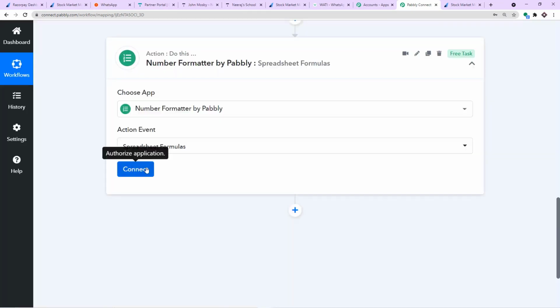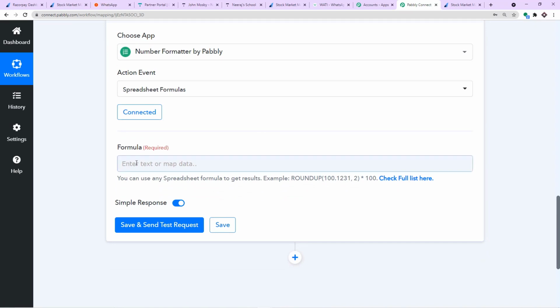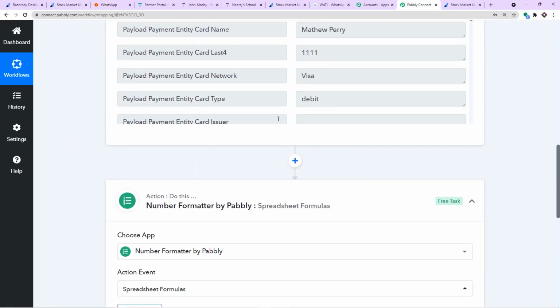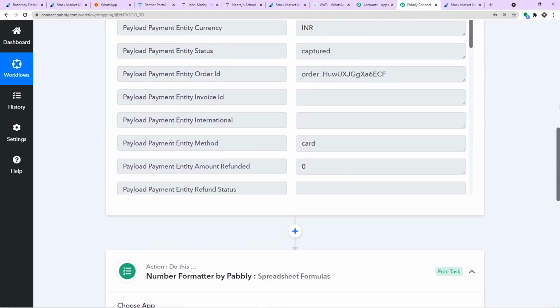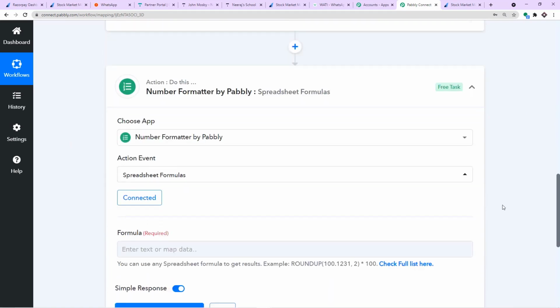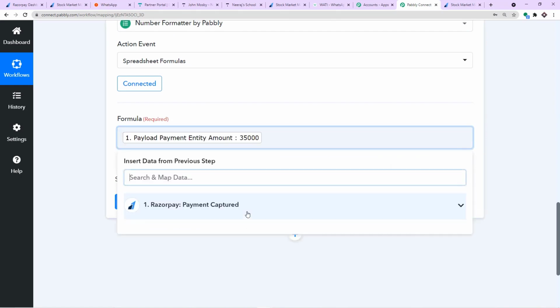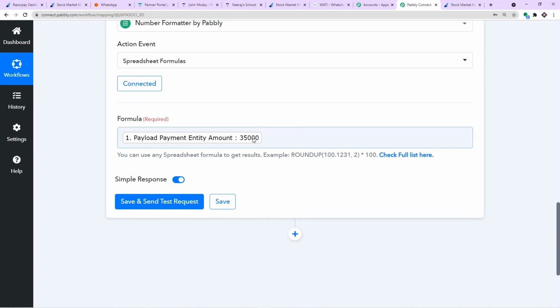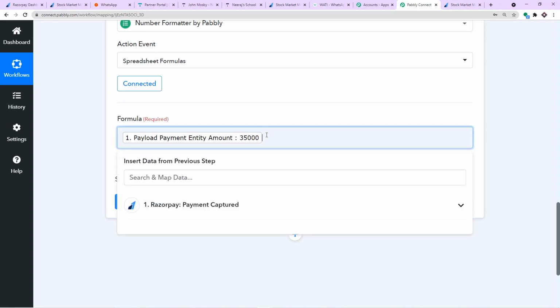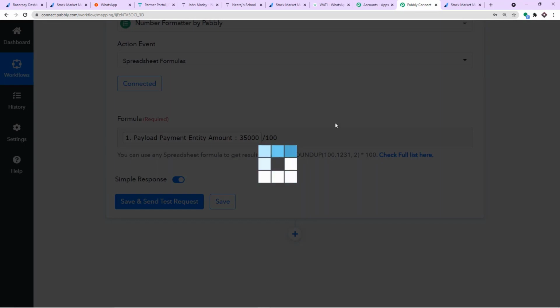Okay, just see the steps that I'm doing. It's very easy. Now what we are going to do here is mention this particular number. The number is 35,000. This is the number 35,000 here. So I'm just going to click here, and we have mapped it. Excellent. So now we have to remove these two extra zeros. The best way to remove them is to divide by 100. Okay, divide it by 100. So that's done. Let me click on save and send test request.